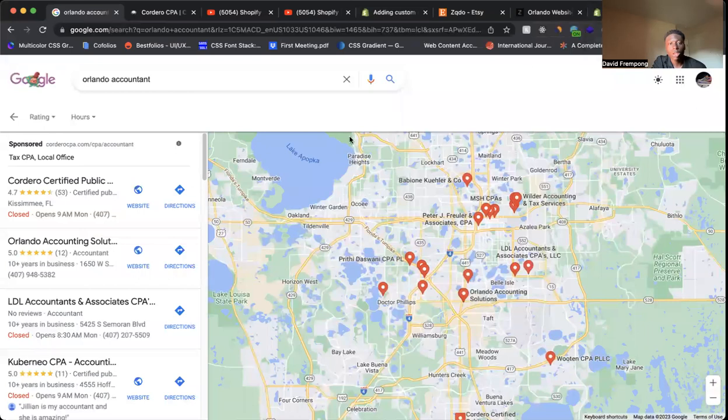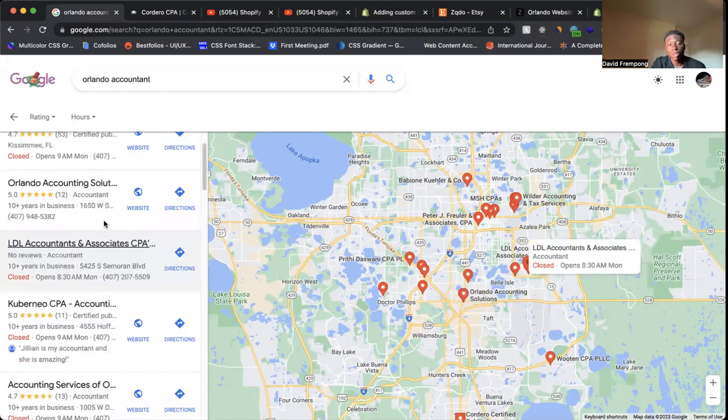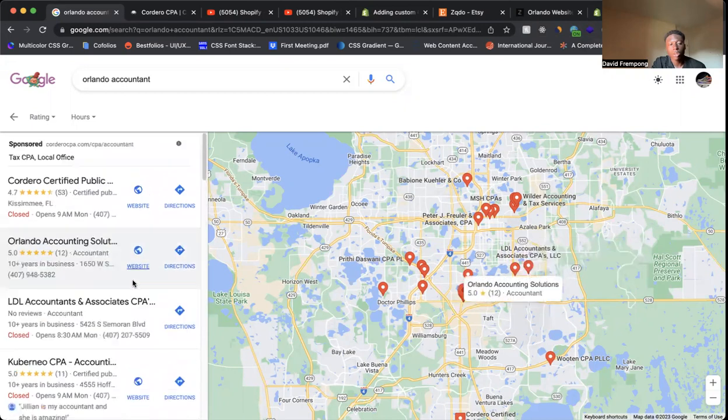So what I'm going to do is share my screen. Okay, so if somebody goes on Google, let's say they type in Orlando accountant, or whatever city, accountant near me, most of the time they're going to come here. They're going to look at all the different accountants in the area.